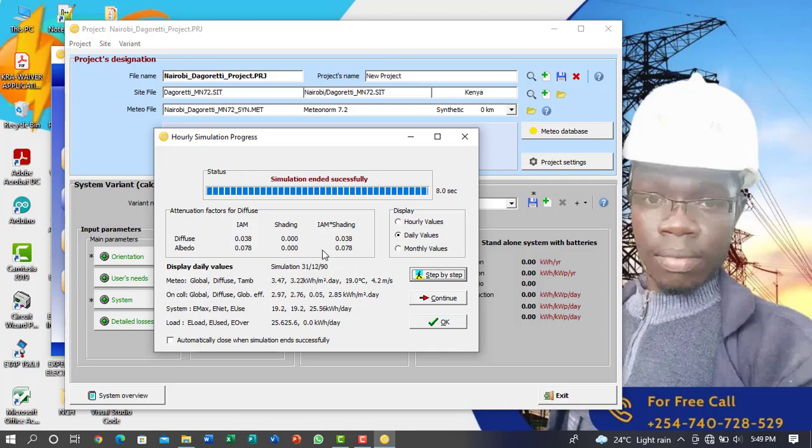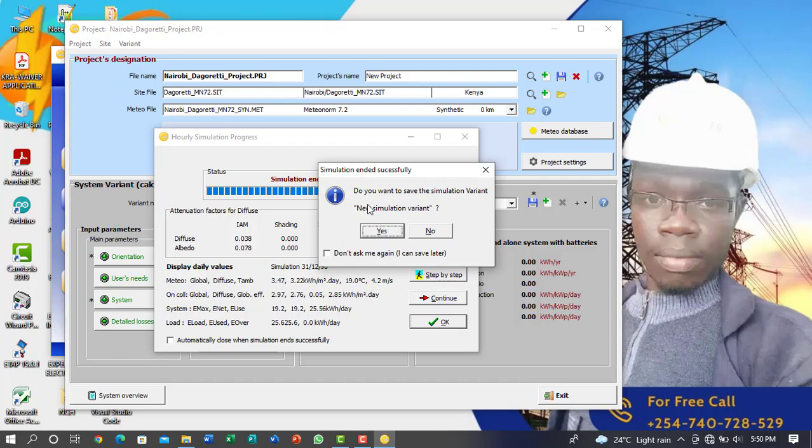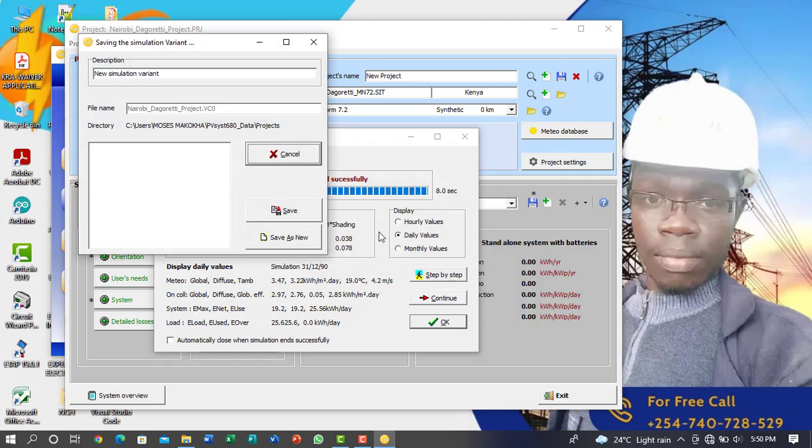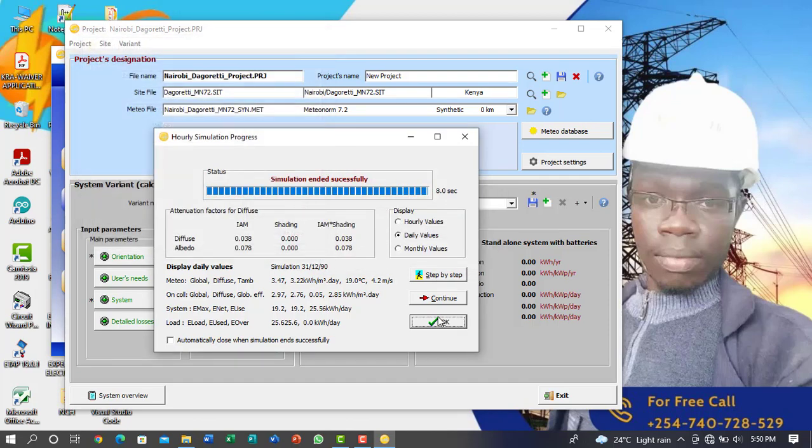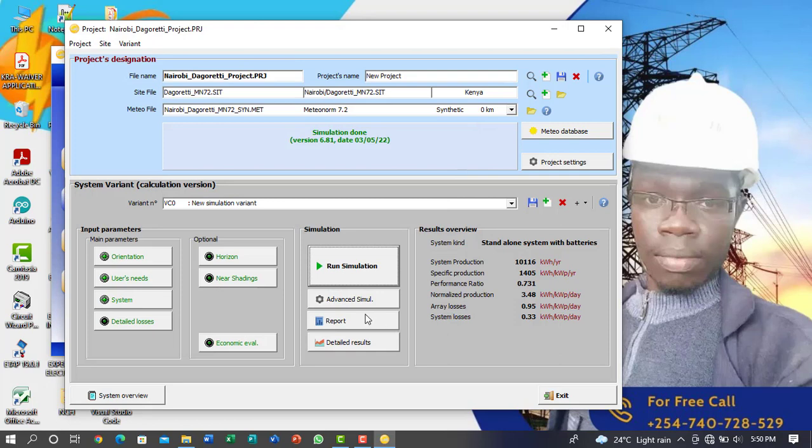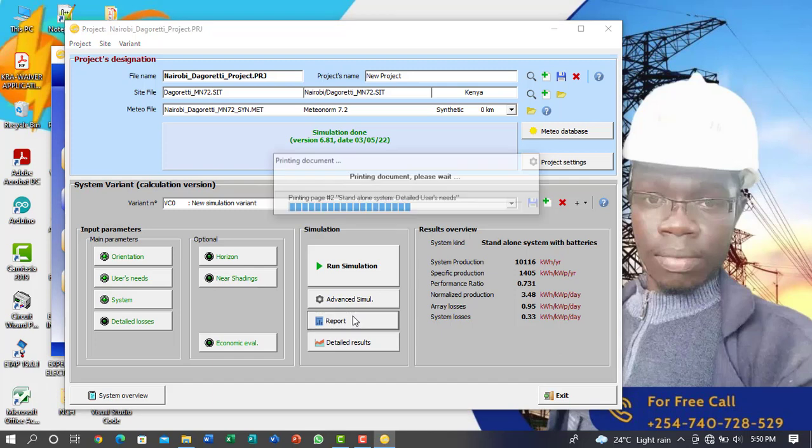As you can see, our simulation ended successfully. It means that with the aspects that we have here, we can confidently go to the site and install the solar system for your client. So you can just click OK. Then let's save the variant. Now if you want the report, you can click on the report there so that you can generate your report.